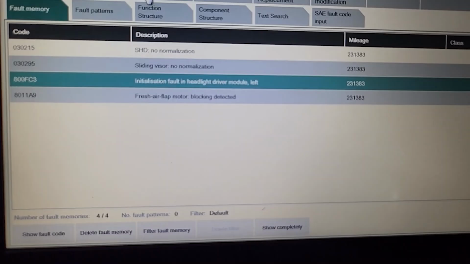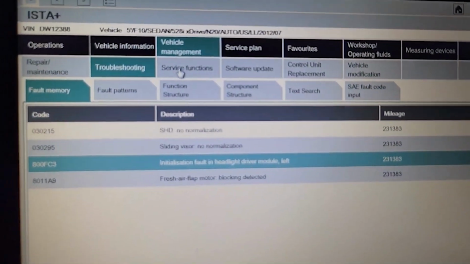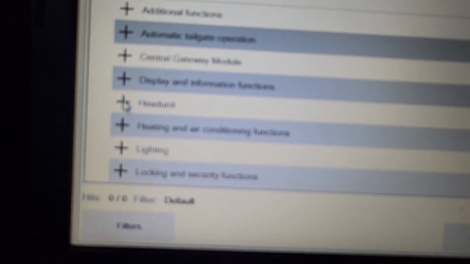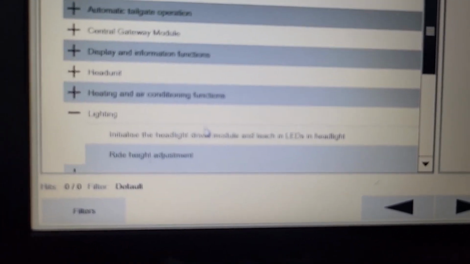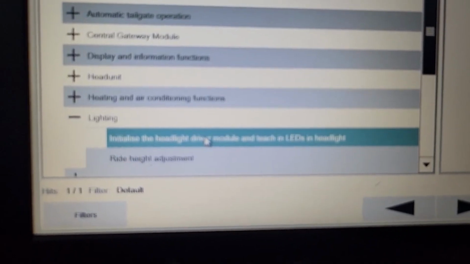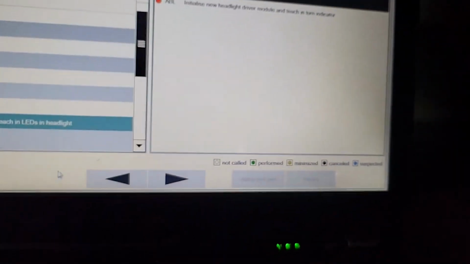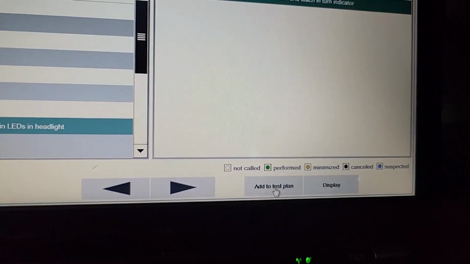So what you need to do here, before you go crazy, I don't want to go to test plan. Go to service function, and then here go to body, and go to headlighting, and then initialize the headlight drive module. See here, and then you click on it, and then go to add to test plan or display.